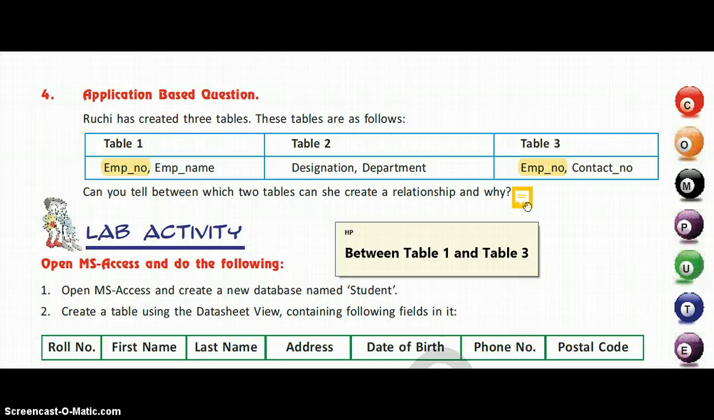common field, employee number. So these were the question answers and the other exercises of chapter 3 from your computer science book IT Planet.